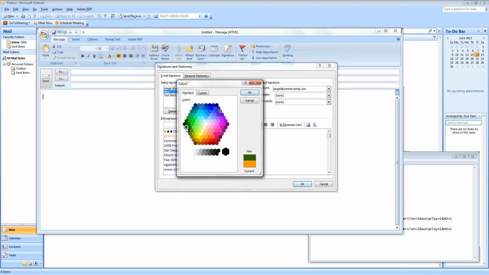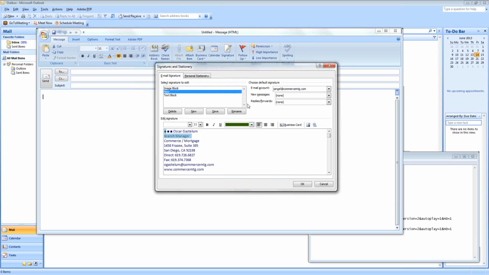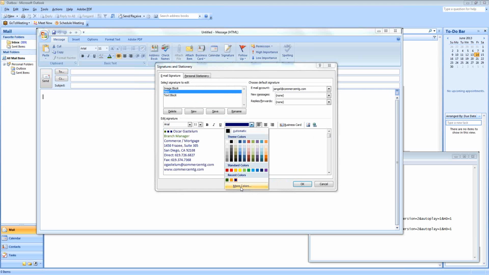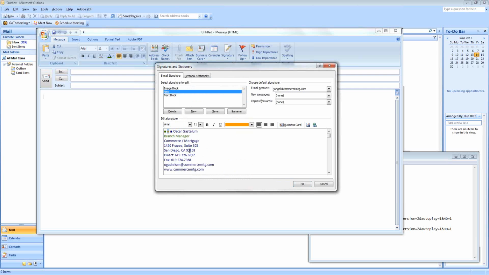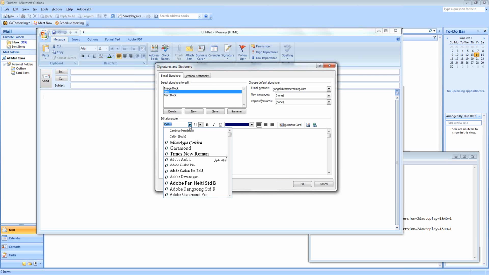That would be one down from the far left. And then our center box, I'll select a color of the orange. And then a couple of things you can do. In this case, I'll want to maybe use my name with a bit more styled font.